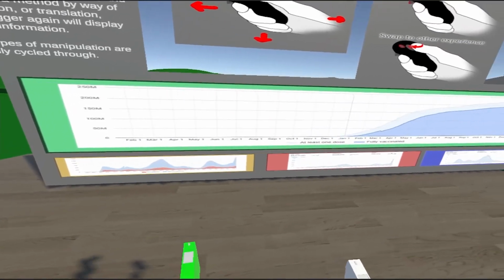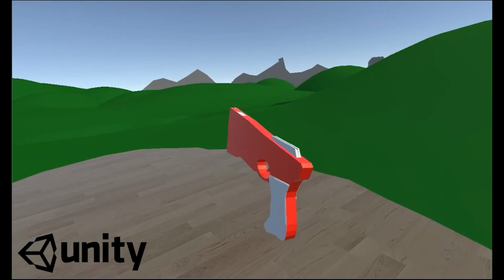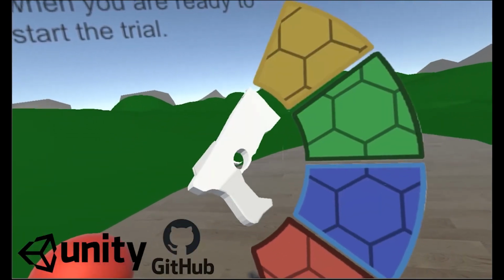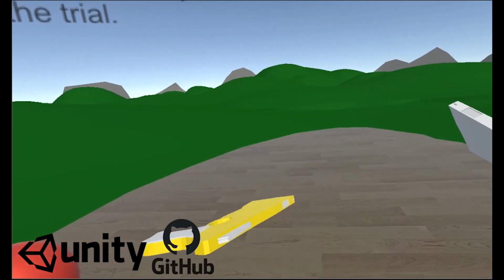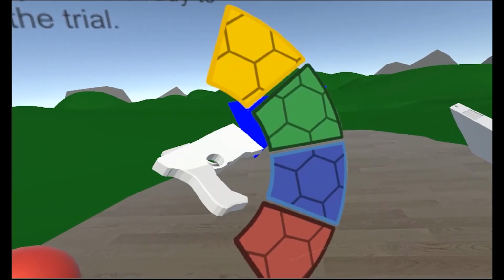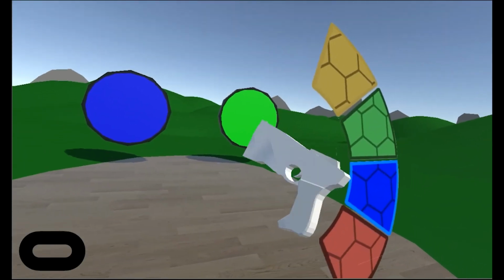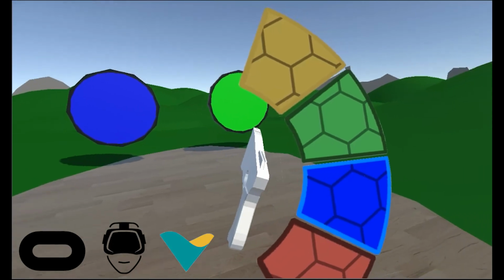To create this project, we used the Unity engine, and we used a GitHub repository to allow us to work between multiple people in remote locations. Our game is able to run on Oculus, Windows Mixed Reality, and Valve Index.